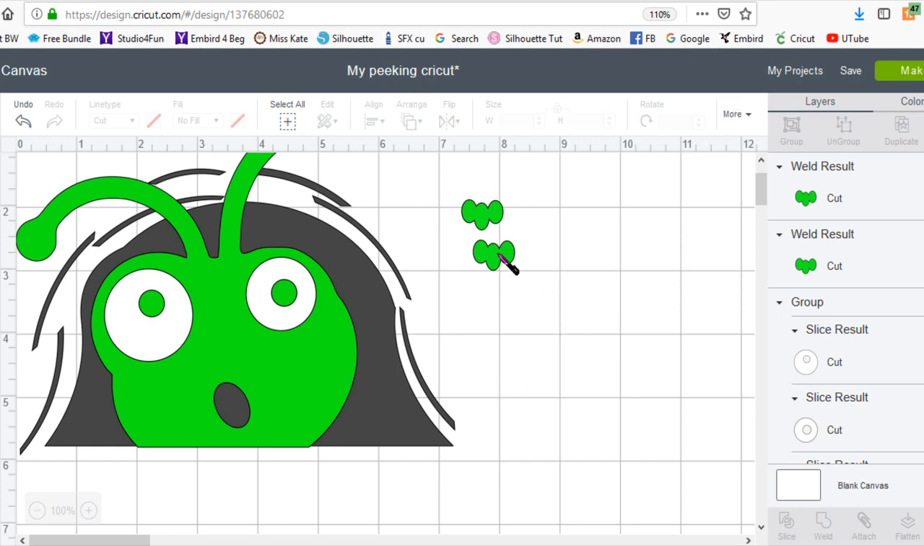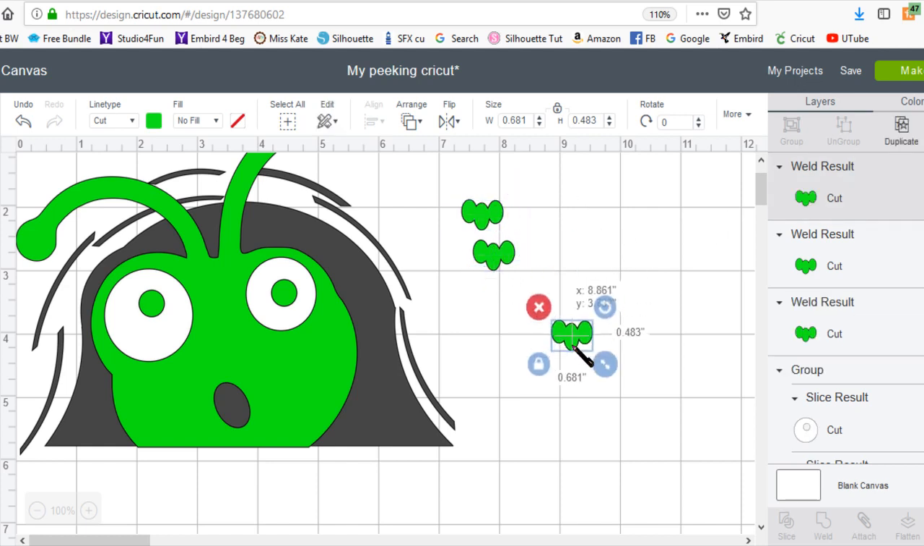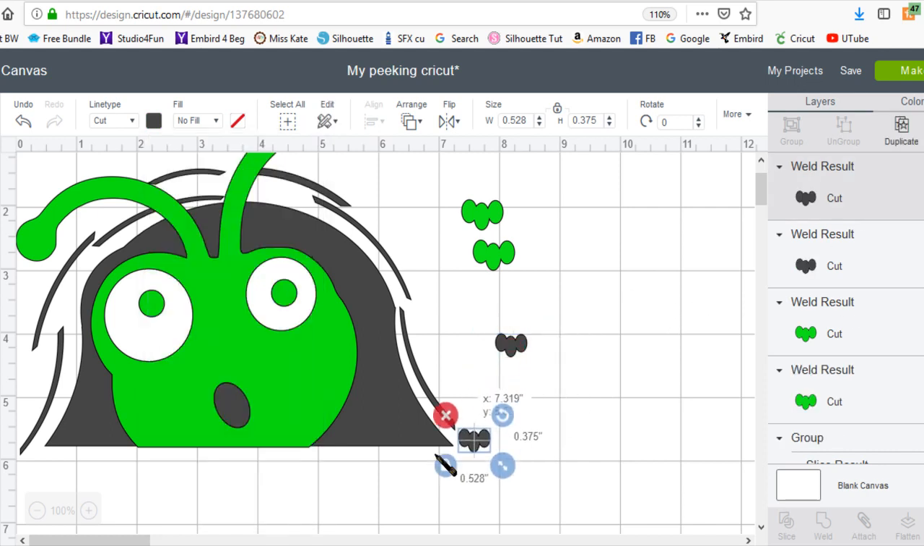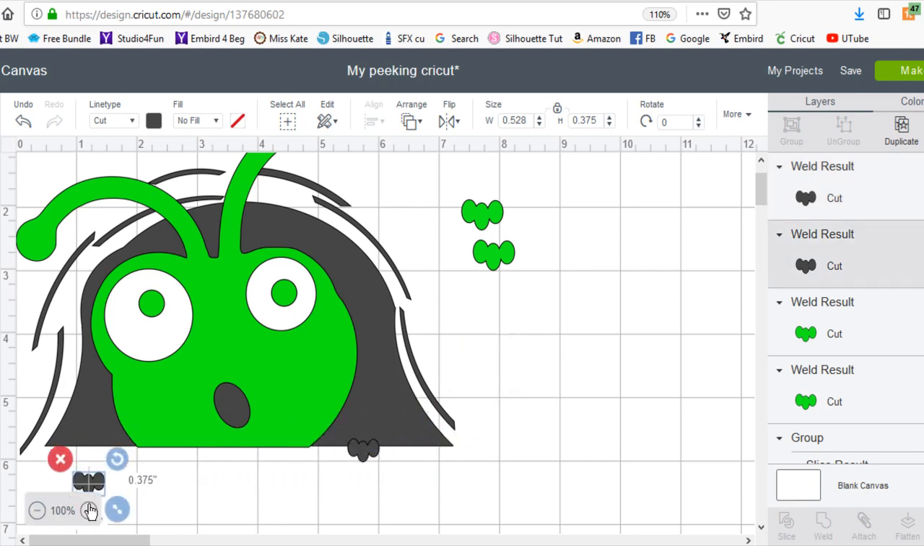But first, let's do it so that we have a guide to place it. Let's take one of them, duplicate it, and we're going to make this one smaller because this is going to be our guide for our placement. And we're going to turn that one black. Now let's duplicate it, and we will put that in place. And we'll hang on to that one.